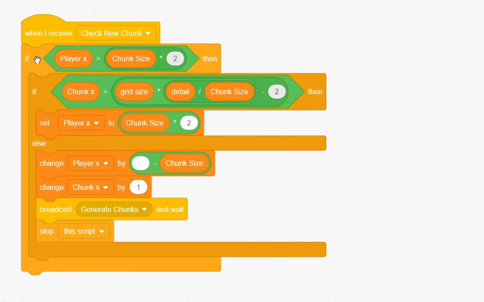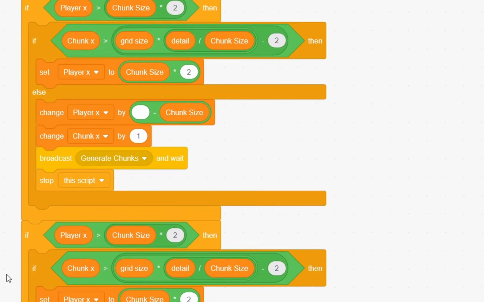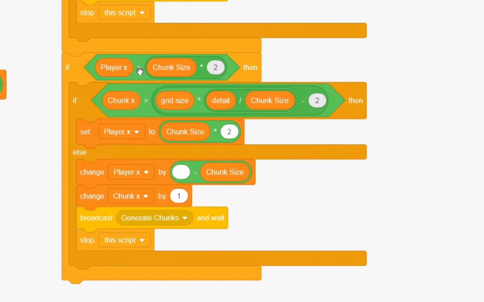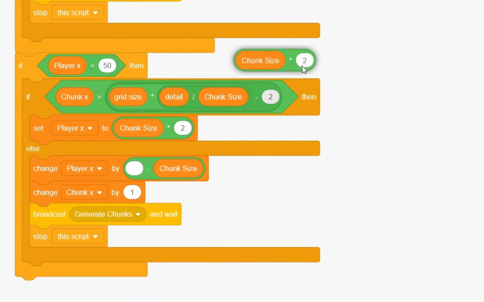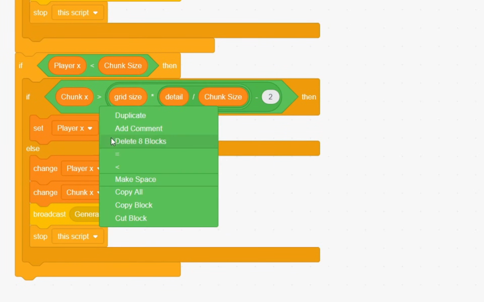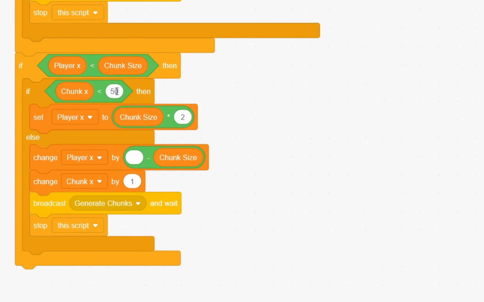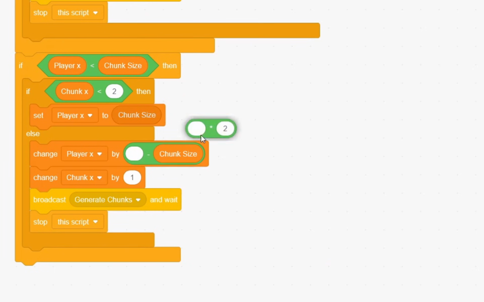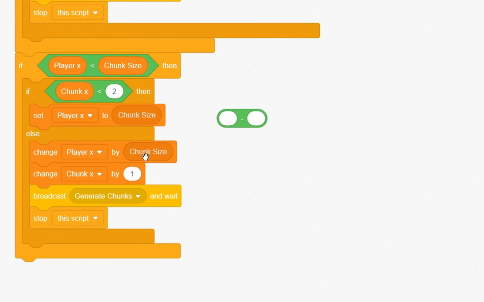Let's duplicate this for the negative X direction. Here we'll want to check if player X is less than chunk size, and the player will be off the grid here if chunk X is less than 2. In which case we'll want to set player X simply to chunk size, which is where it was. In the else, well, we're moving in the negative direction, so we'll want to change player X by positive chunk size to push it backwards. Then change chunk X by -1, and again generate chunks.